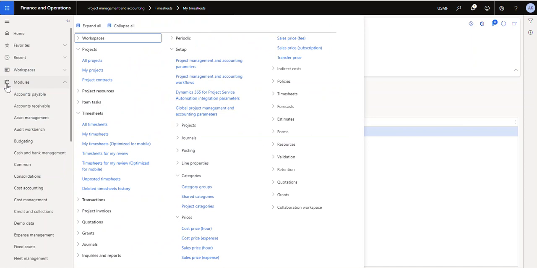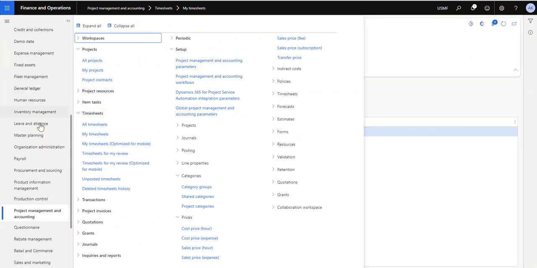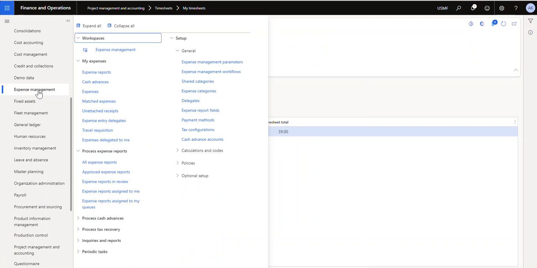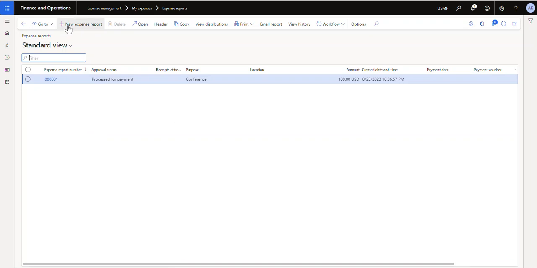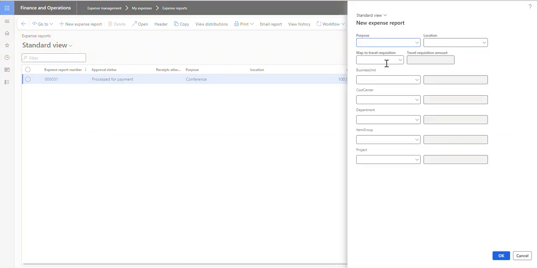To do an expense report, you go under Expense Management, and then you go into Expense Reports, and then we can say New Expense Report. For this purpose, you don't necessarily have to put this in, you can leave it empty if you want, but sometimes it's helpful. It kind of depends on what you're trying to do. Again, these are your financial dimensions if you want to populate those.